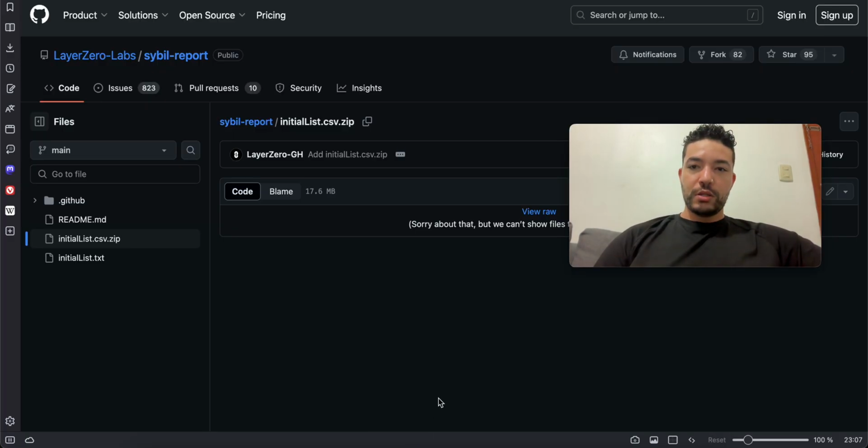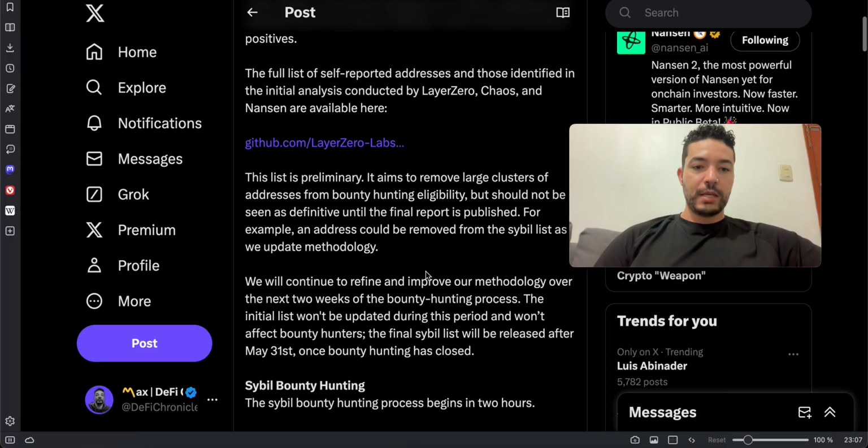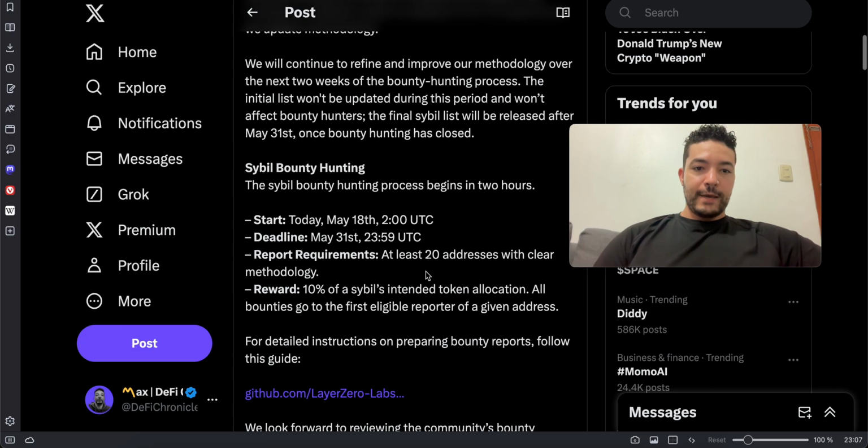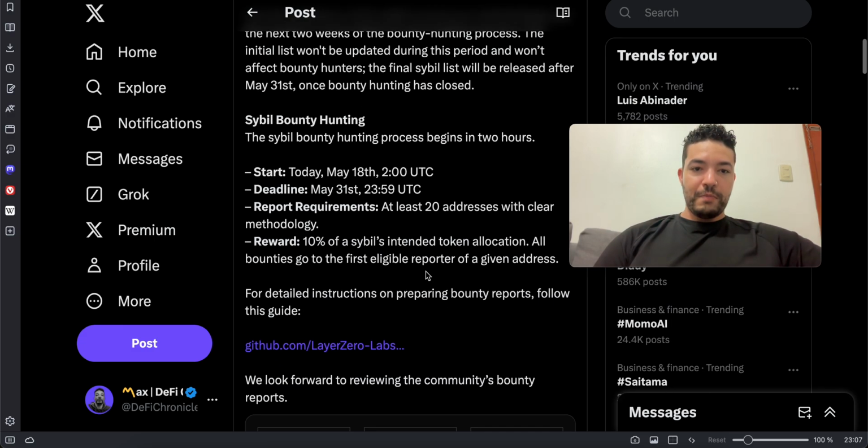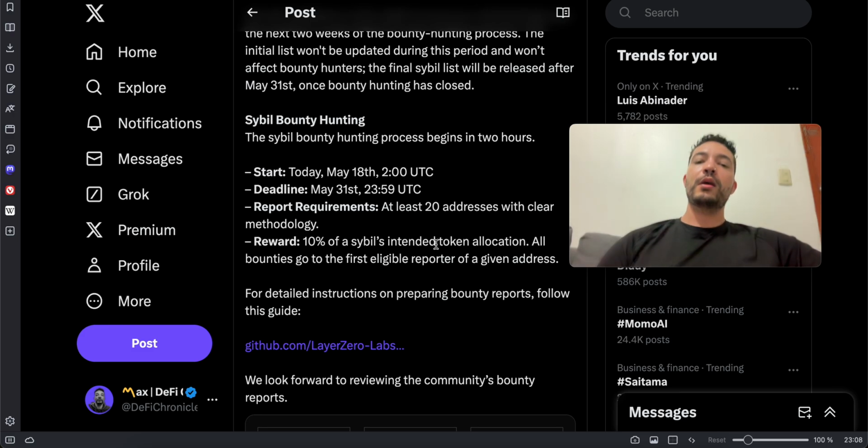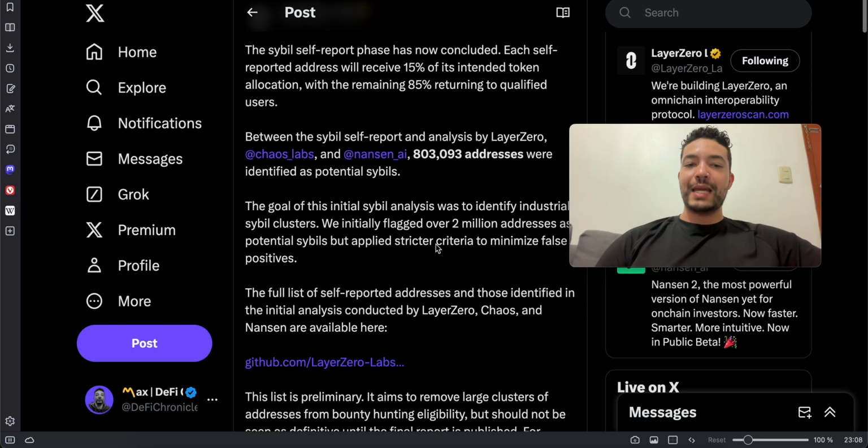So going back to this, here are some important things. The second phase starts today, and the deadline is May 31st, so that means by the end of the month. So I'm guessing that next month is when we're going to have the eligibility checker. They're going to be removing all the Sybil addresses with more than 20, and obviously they're going to put in the work, most likely again with Chaos and also with Nansen.